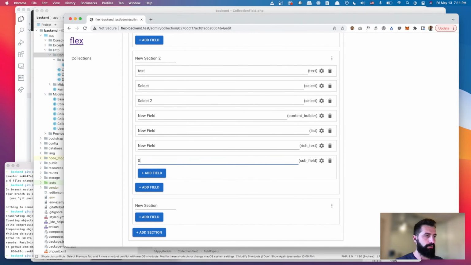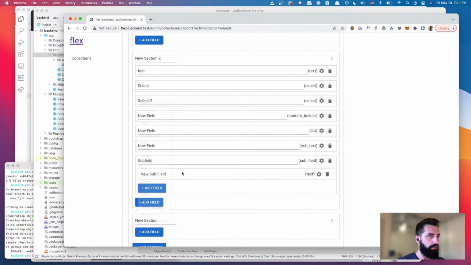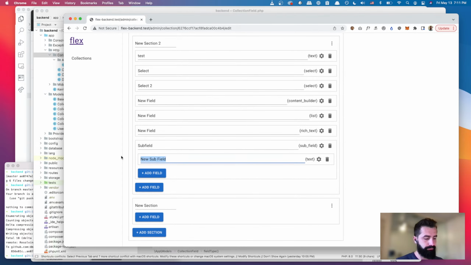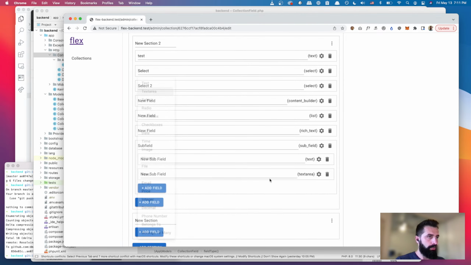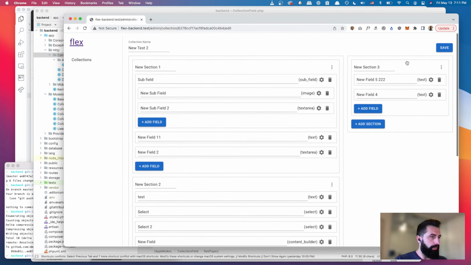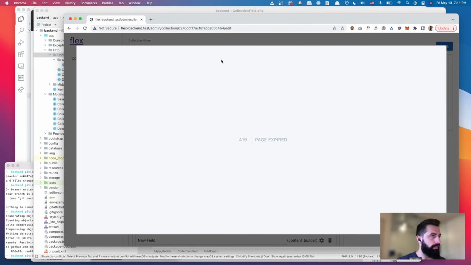So let's say this was a subfield, and then we wanted to add other fields under it. So we got that going, got it saving in the database.